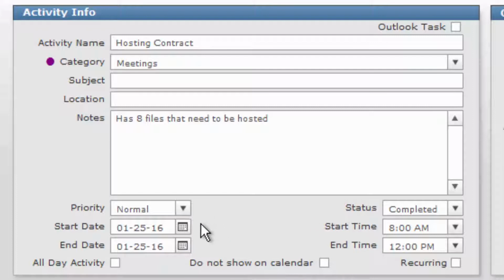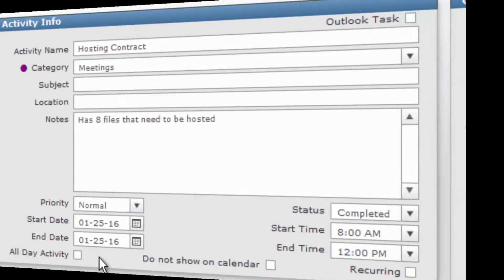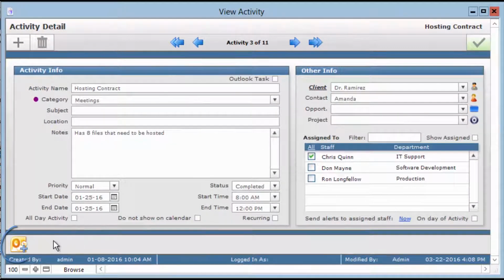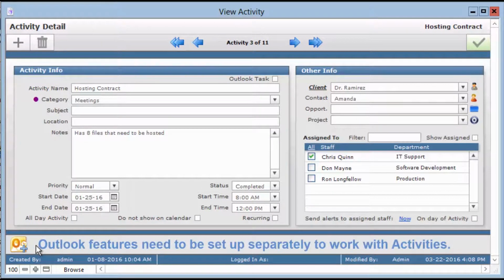In addition, an activity must have a start and end date to show on the calendar, even if it's the same day. A start and end time is also needed, unless you check this box to make it an all-day activity, such as a holiday or a day off. There is a default duration in settings that automatically sets the length of your activity, and you can change these times directly if you need to. This button down here will sync an activity to your Outlook calendar if you have that feature set up in your ProStart. Refer to the Outlook setup instructions for more information.